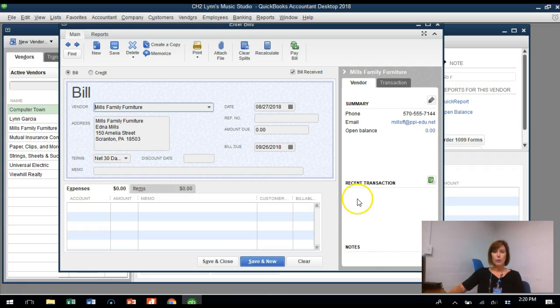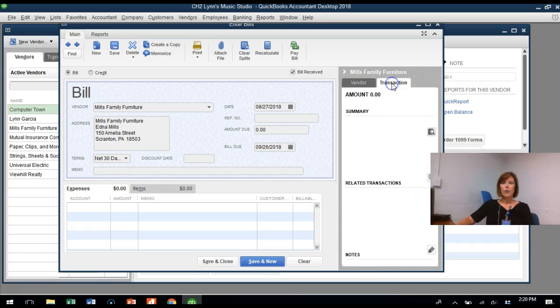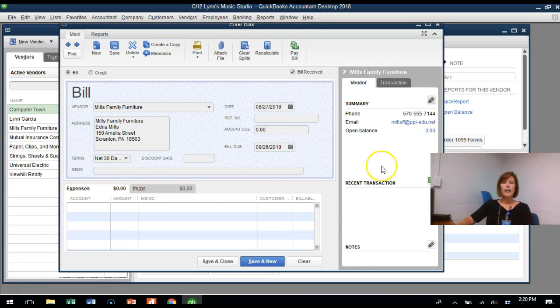It will also show you, and we don't have any, but it'll show you your recent transactions. You can also make some notes about this transaction, or you can go over and just look at a summary of your transactions. So it's kind of nice to have this peek into what the account looks like as you are working with this particular vendor.